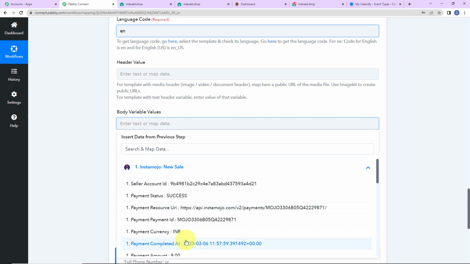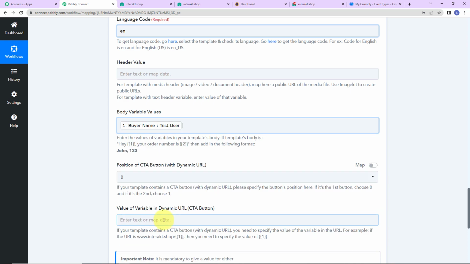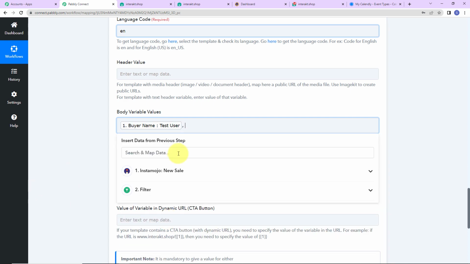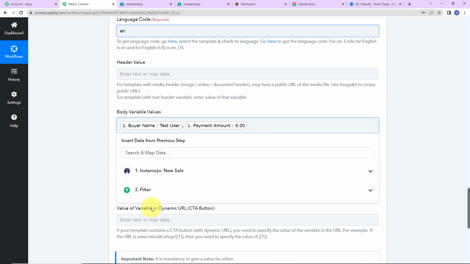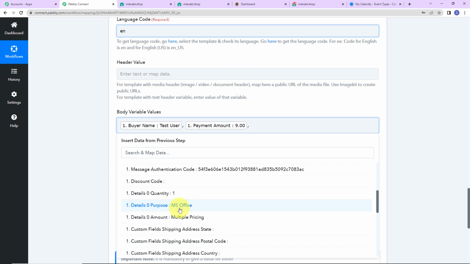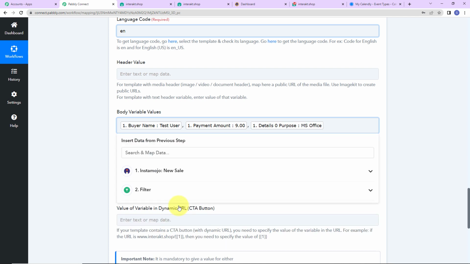First of all, let's go to step 1. And this here is the name of the person. Let's put a comma. Now I need the amount. So this here is the amount. Let's put a comma. Now I need the name of the product. So this here is the name of the product. Again I'm going to put a comma, and now I need the link of the Calendly event.